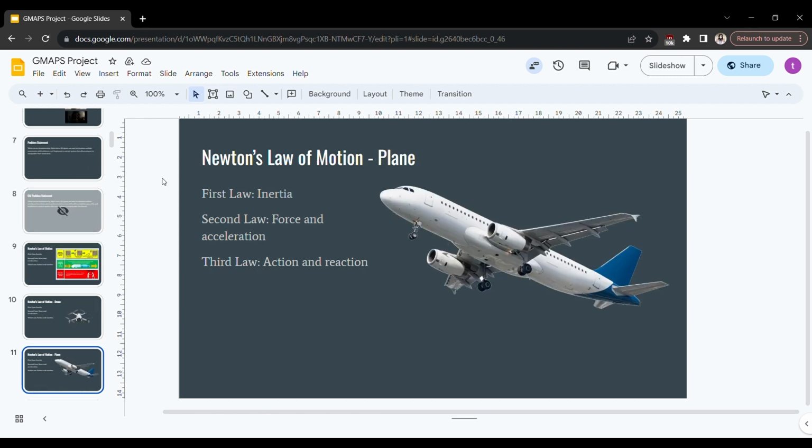For planes, the first law is that they'll keep flying at a constant speed and direction unless forces like gravity, air resistance, and engine thrust come into play. For the second law, engine thrust propels planes forwards, while the lift force generated by the wings is needed for ascent. And the third law is that the engines thrust air backwards, which propels the plane forward. So that's how it shows action and reaction.